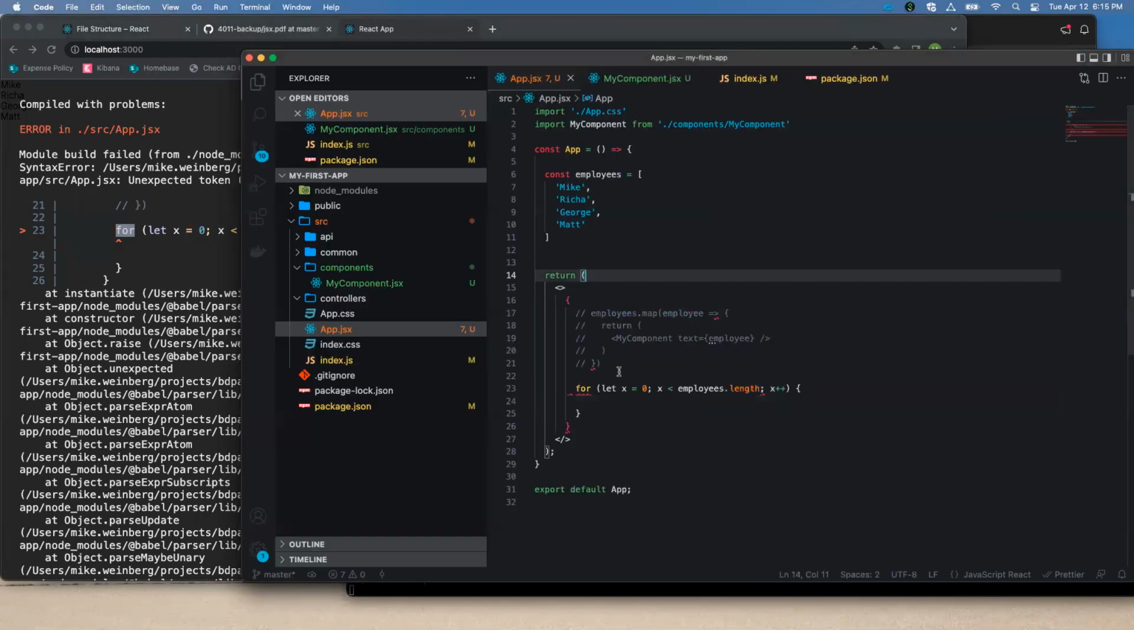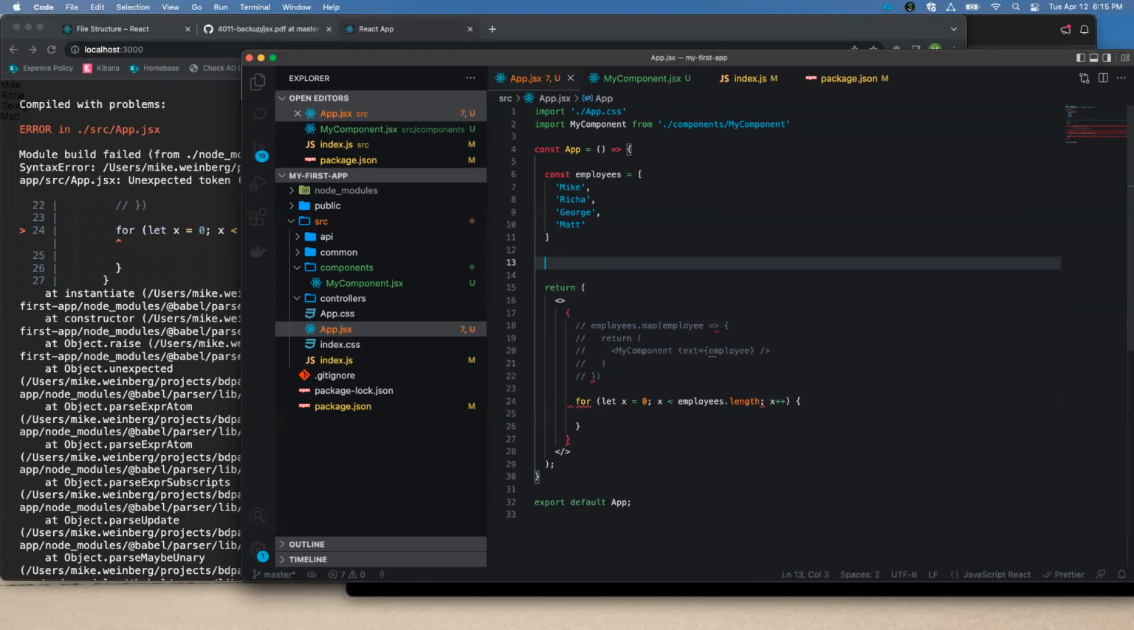If you really like for loops for whatever reason, then you can do a for loop outside of here to create a list of components. But generally, you want to use map.